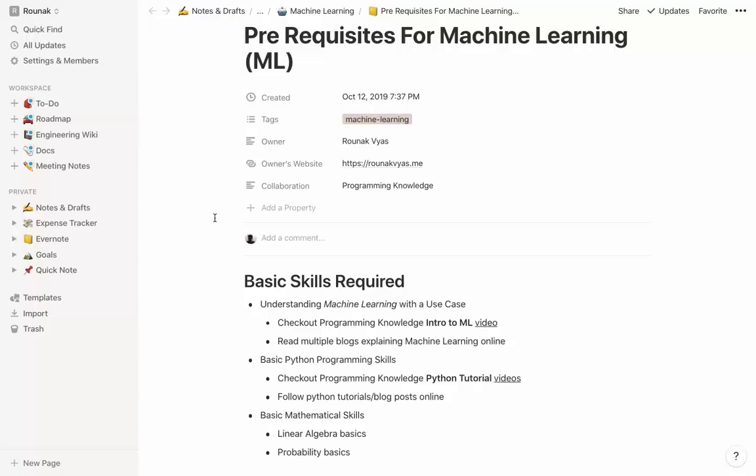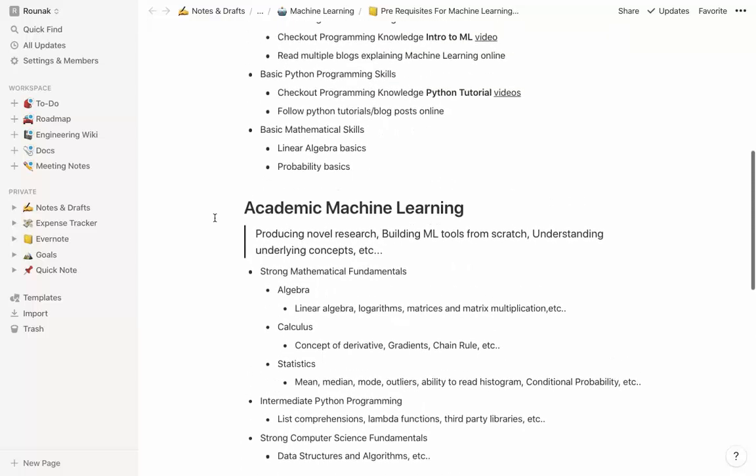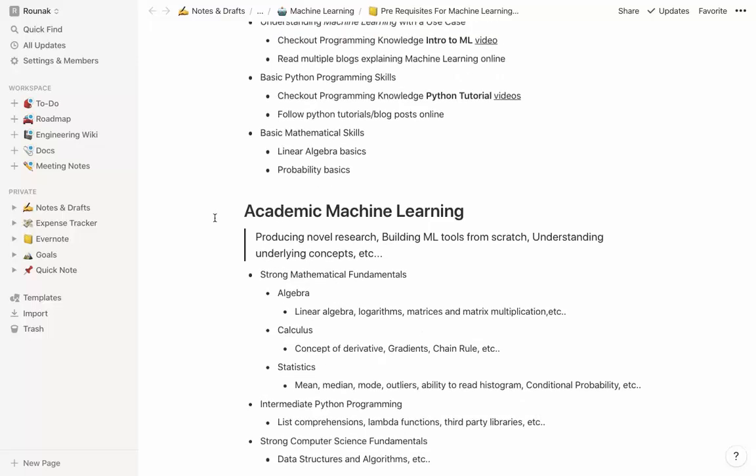So the first is academic machine learning. If you want to produce novel research, write research papers, read research papers, build machine learning tools from scratch, and understand the deep underlying concepts, then you can refer to these prerequisites before jumping into the academic machine learning part of it. So let's start. The first thing is strong mathematical concepts. As you'll be producing novel research, or trying to read complicated research papers and also build tools from scratch, you should have a strong mathematical foundation.